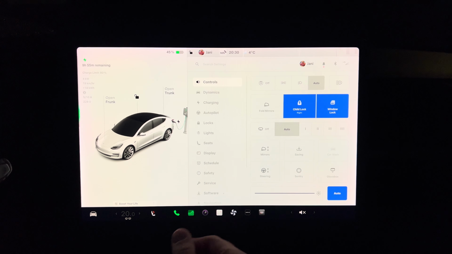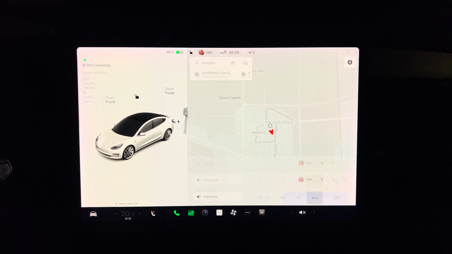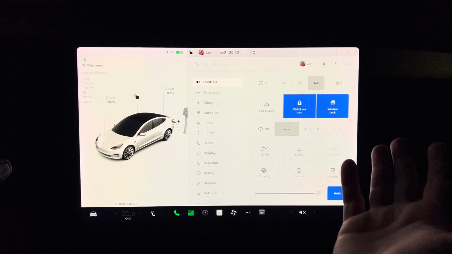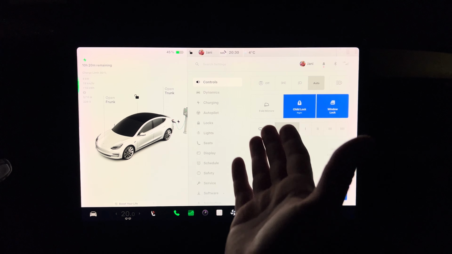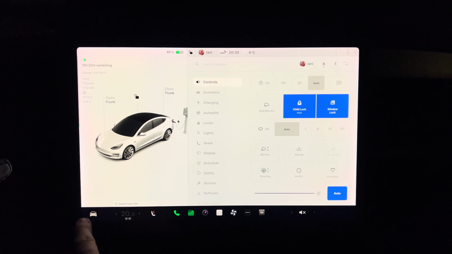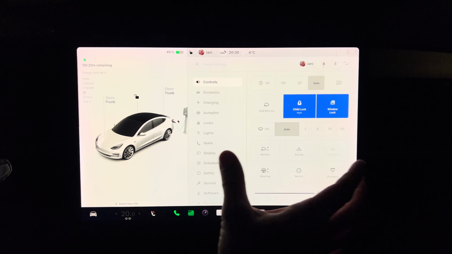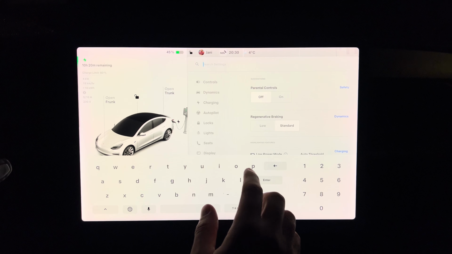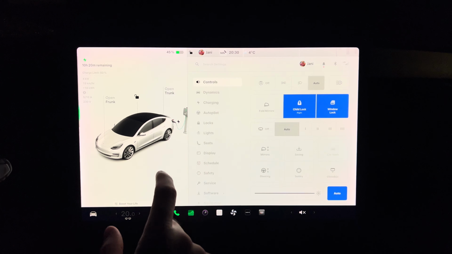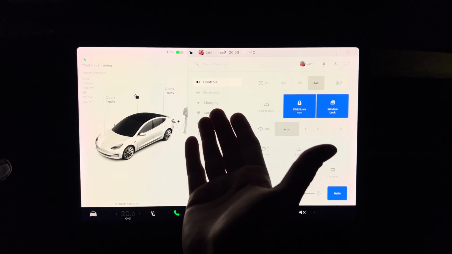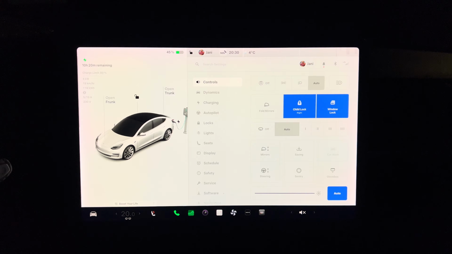Here we are in part 2. You go to the settings, and the first thing you see is a window that jumps up, where you can search settings. You can write what you're looking for, or basically you will be on the controls. Those are the controls of the car.